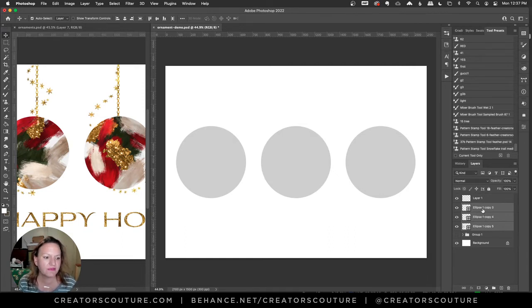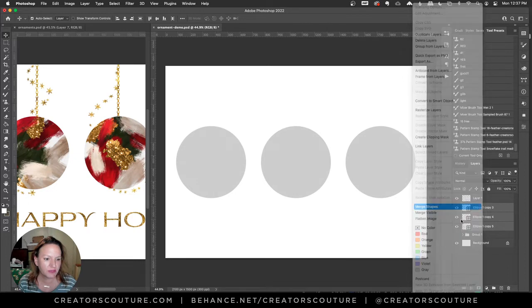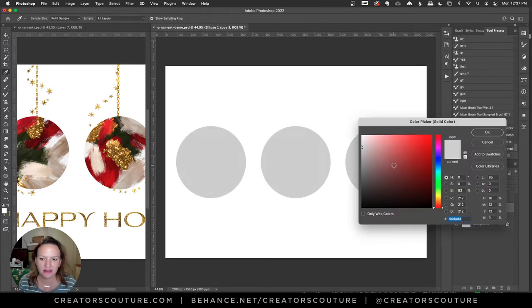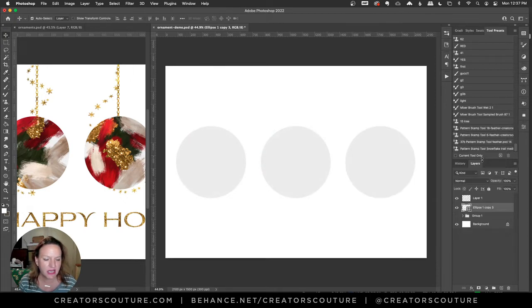So I have all three of the ellipses, but I want to make this as easy as possible, so I'm going to select all three of them, right click and merge shapes so that it becomes one shape. And I have it on a gray. I'm just going to turn it to a very light gray so I could barely see it. And then I'll make a new layer above that and create a clipping mask. To create the clipping mask, with that layer selected, I'm clicking option and hovering between the two layers, and now I have my clipping mask.